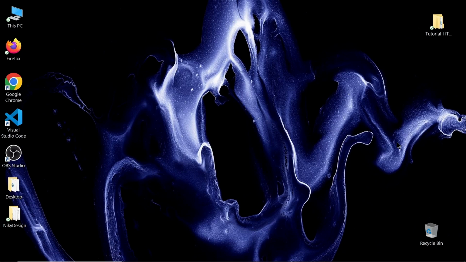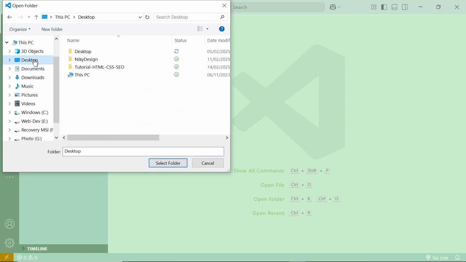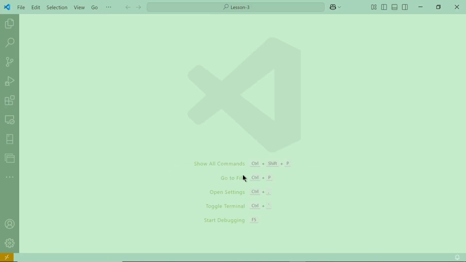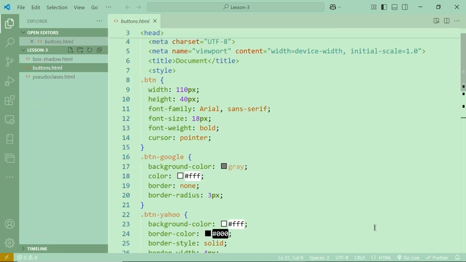In this lesson, we continue working in the buttons.html file with the 3 buttons to add new CSS declarations. First, download the necessary files from the video description. Open the folder Lesson 3 in VS Code. Then, click on the buttons.html file and let's now open the live server.